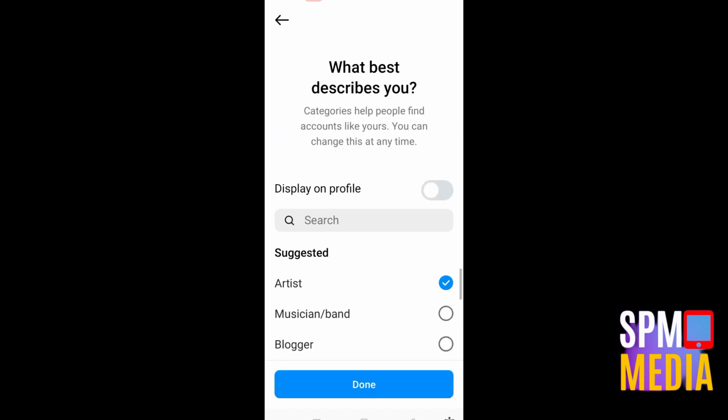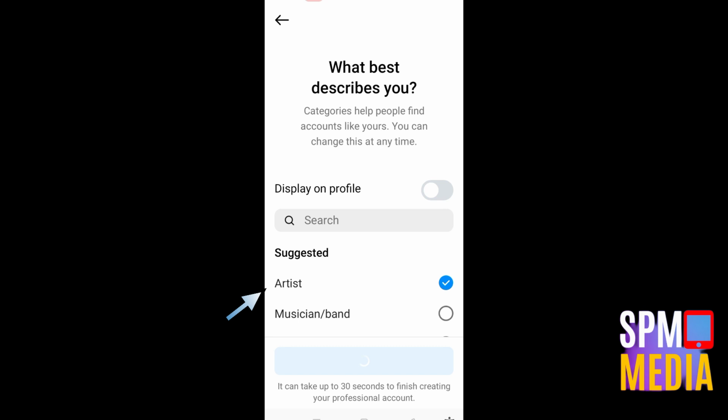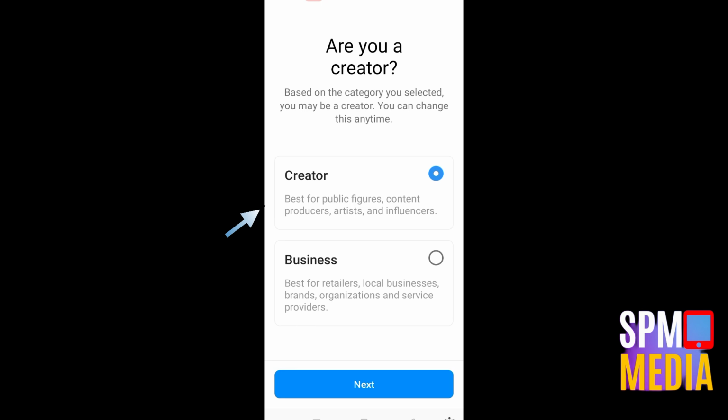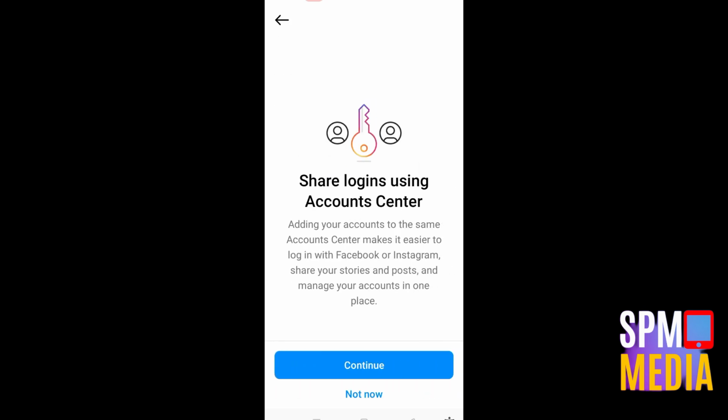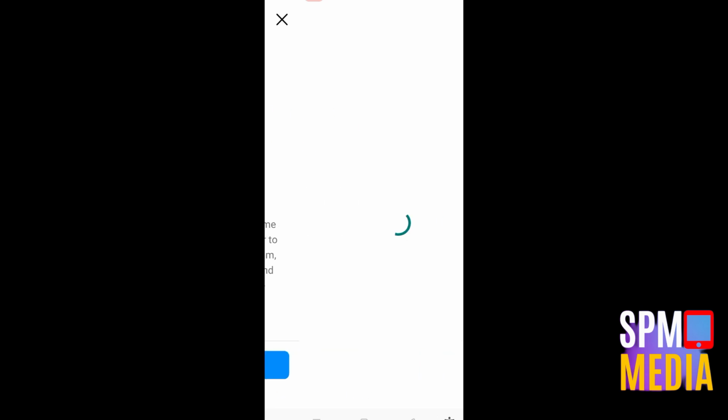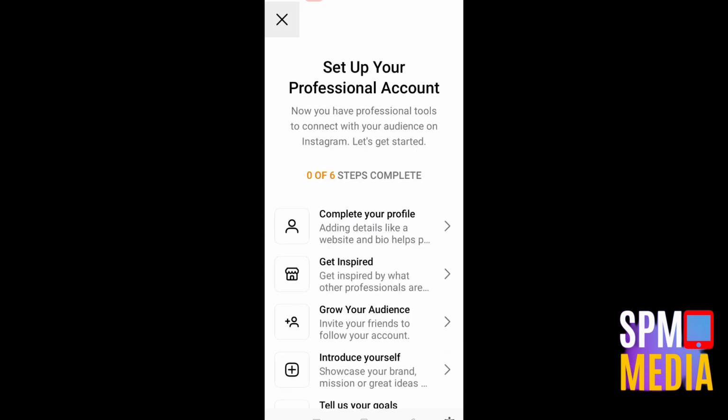What describes you, you can choose from any of the given categories here. And then after that, you have to click creator or business. So choose from any of these here, but I'm gonna click creator and then click next. And then you can also tap this continue or not now. You can set up later if you want.